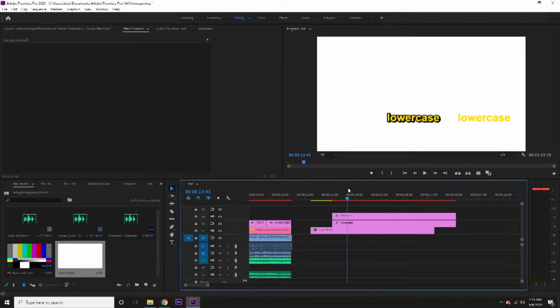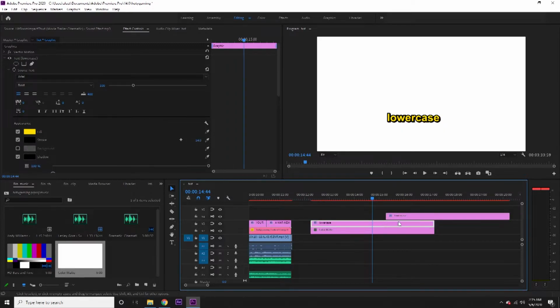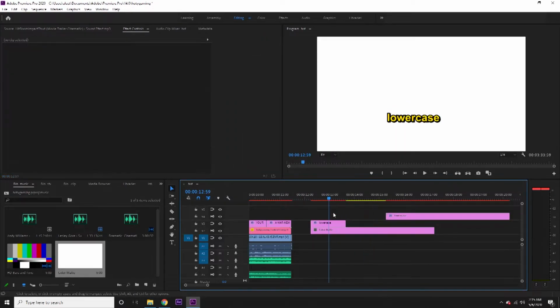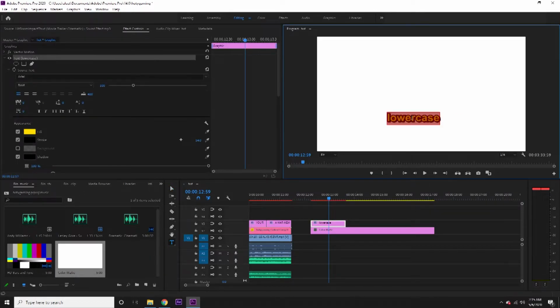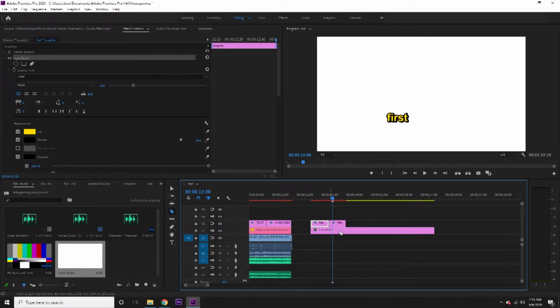Now I'm going to show you how to transition between them. There are different ways to transition text. Let me change the text to something else. I'm going to name it first, then cut it in half, and go to the other one and name this second.